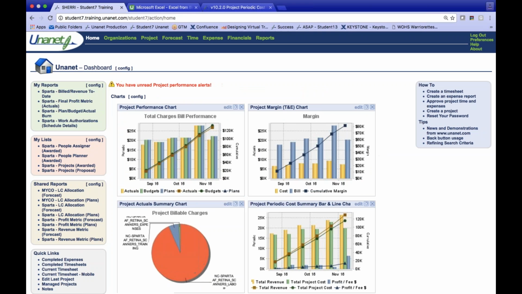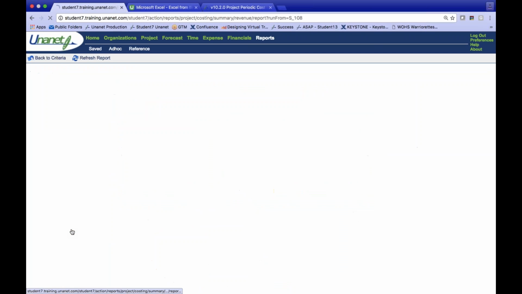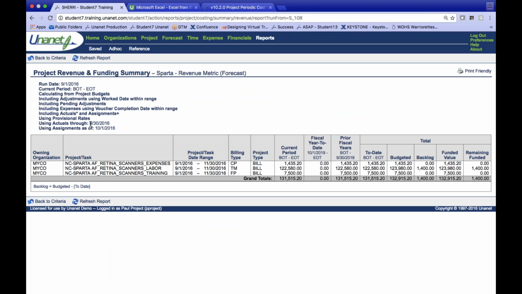But the key is to look at 3 key metrics here. The first metric is a saved, shared report, and it's my revenue metric forecast. It's looking at actuals through the end of this month right now, and then assignments going forward. And the key is that I want to be able to see if I've got any backlog, if I'm over allocated for my resources based on actuals so far, or if I'm under allocated, which means I'm leaving money on the table. In this scenario, I'm under allocated right now of about $1,400 in my labor.